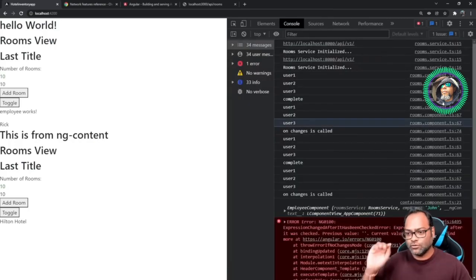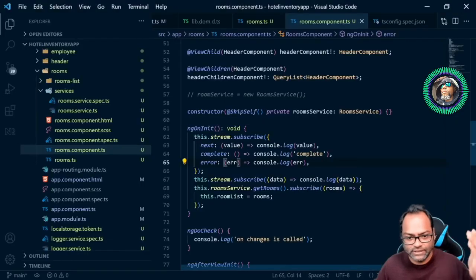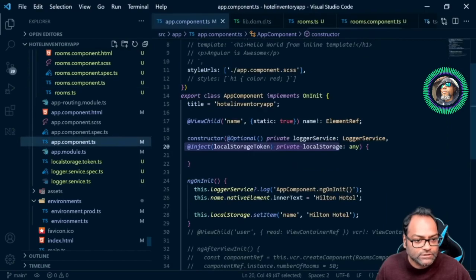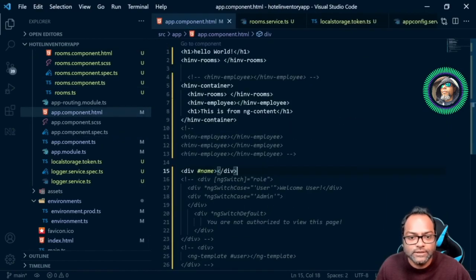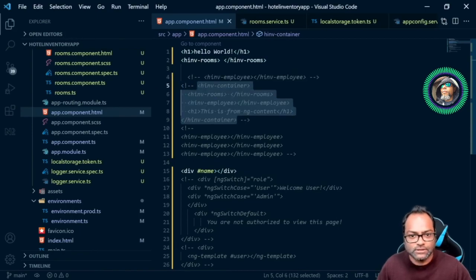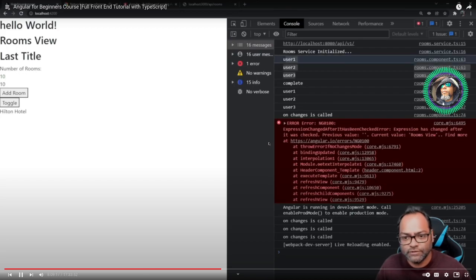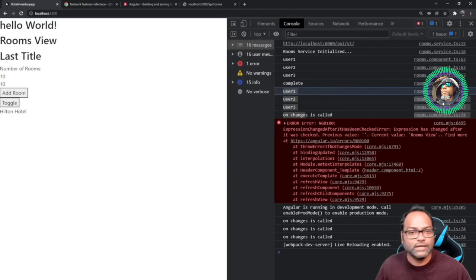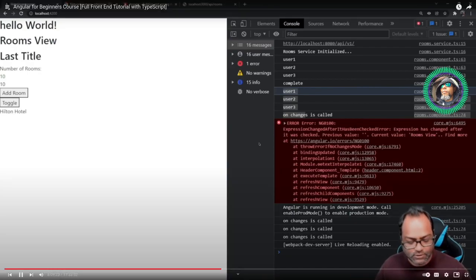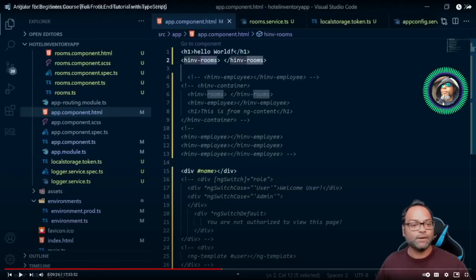Okay, because our rooms component is getting rendered twice, it is getting called twice. That's the thing. I think it has to do with this. So we have portal rooms here, and let's comment this one. So we will just use this, and it will be rendered only once. So you have user 1, user 2, 3, and then it is completed, and then you have user 1, user 2, user 3, and then your API stream completes. Okay, so let's go over to the HTML.